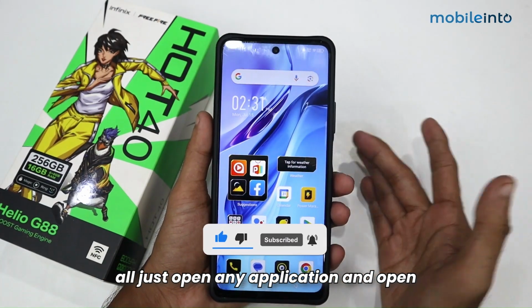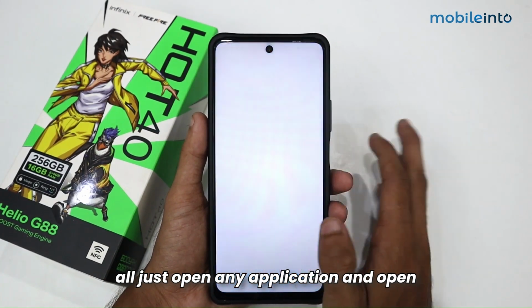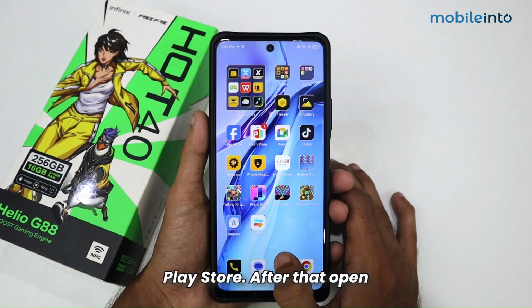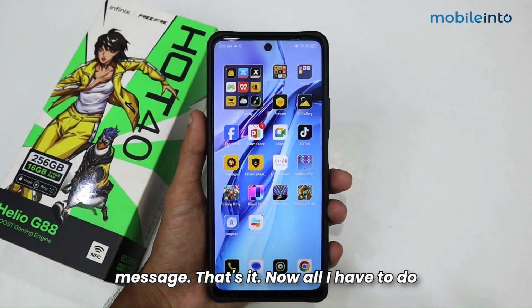So first of all, just open any application. I'm opening Play Store. After that, open message. That's it. Now all I have to do is split the screen.